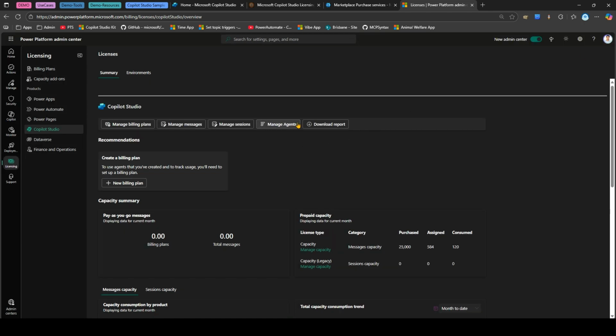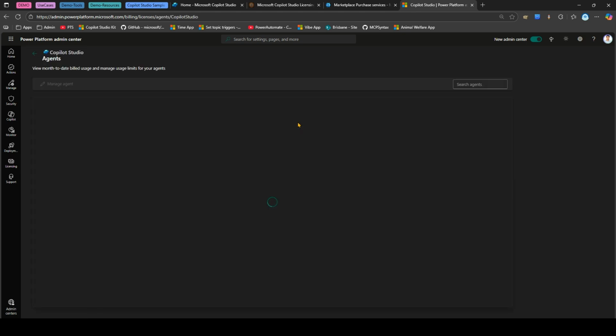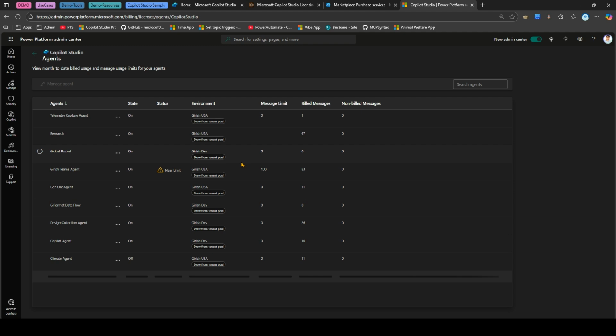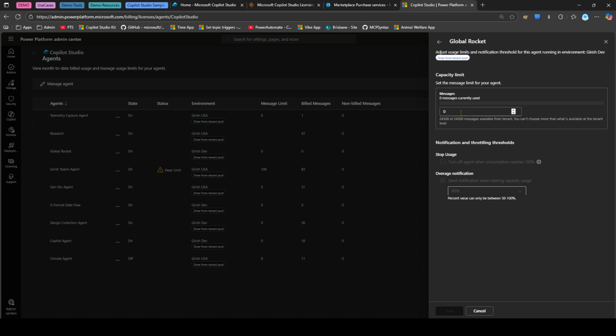Now you can also go ahead and click on manage agents. Rather than going into a specific environment and configuring, you can restrict it to a specific agent as well. So if I go into, say, climate agent, or maybe if I go to, say, global rocket over here, I have an option to set the limit. So I can say for this agent, I just want it to be maybe 700 messages and not more than that. I can configure that. I can turn off the usage when the agent consumption reaches 100%, and I can even send out the notification when nearing the capacity usage, and then I'll click on save.